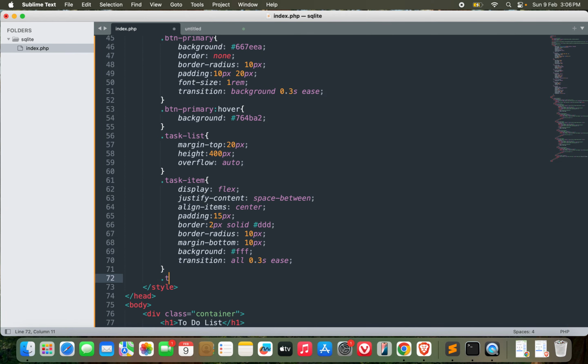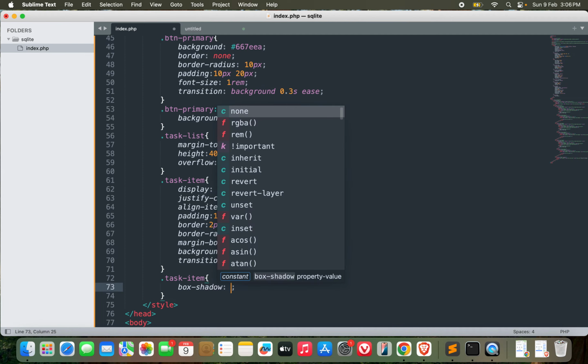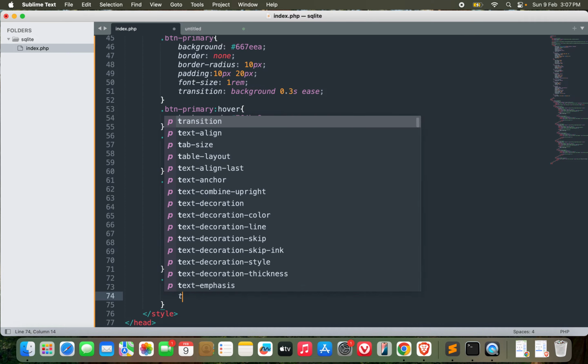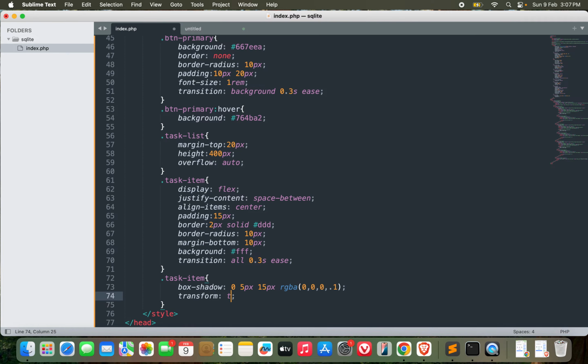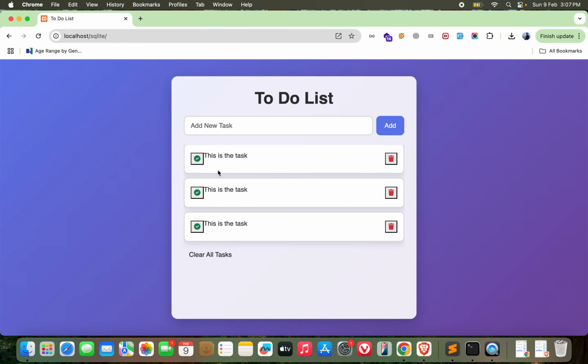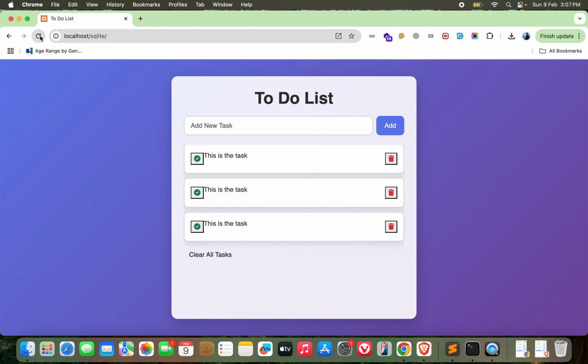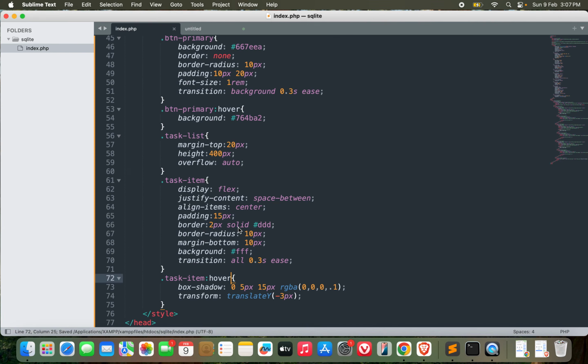So for the hover effect, let's change the box shadow, 0 5px 15px with opacity 0.1, and let's transform it as well. Transform, translate in Y direction only by 3px. Let's see. Okay, this is not working. Task item. Oh, this is for the hover effect. See, this looks good now.